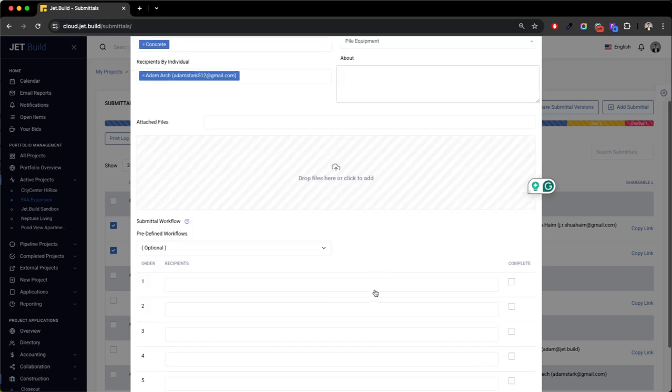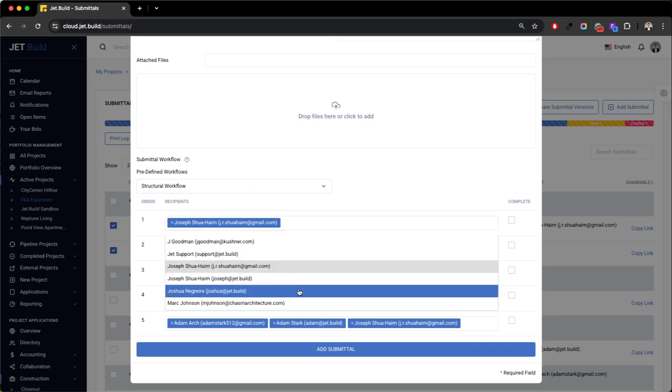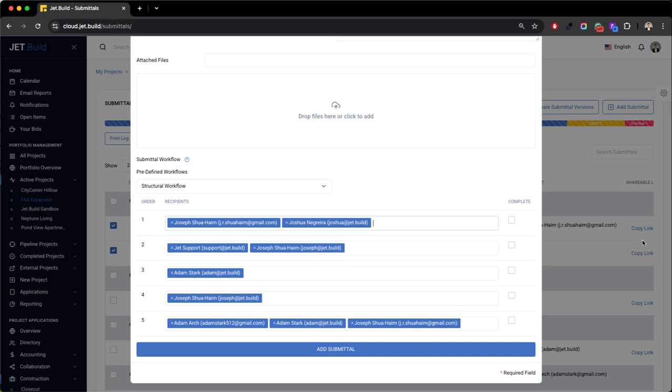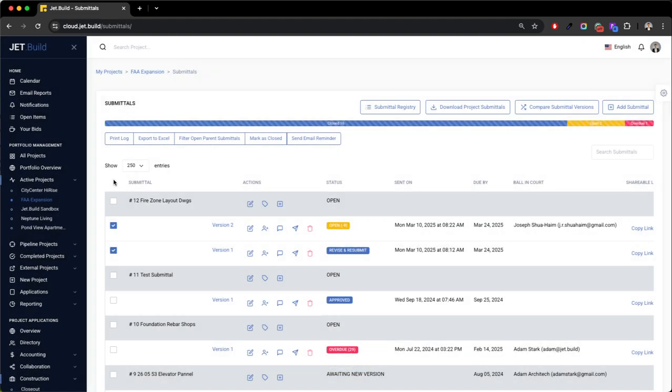Add your about, drag and drop a file, and then you can throw in custom predefined workflows, or you can just adjust these workflows manually. Again, that's totally up to you. Add your submittal. Everybody you've added to this process, both workflow members and recipients, is going to receive an email notification that will also reflect in open items and in-app notifications. Those email notifications are going to link everyone involved to the correspondence page, which we'll dive into at RFIs, and I'll show you what that looks like.